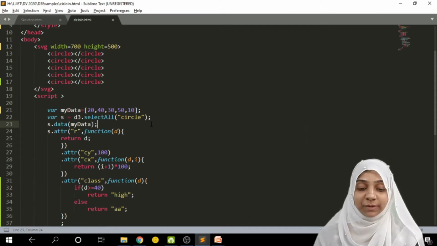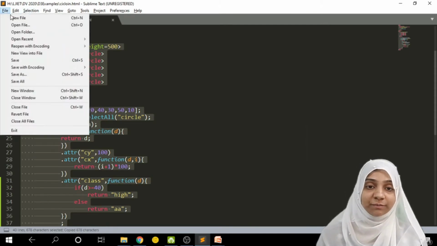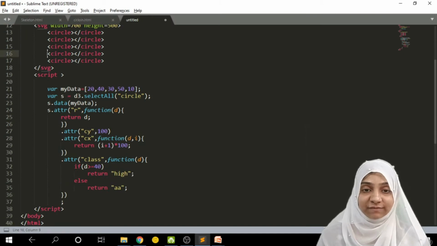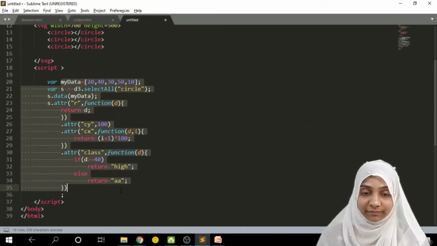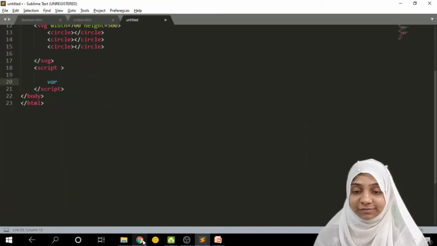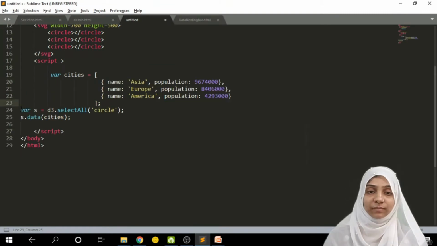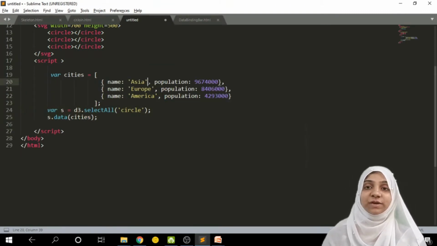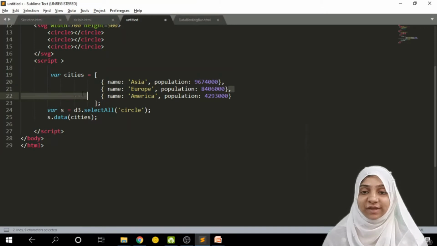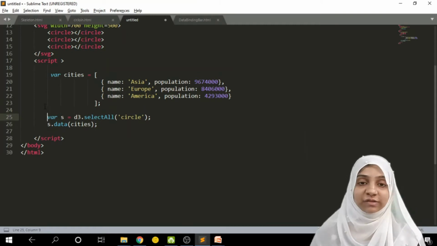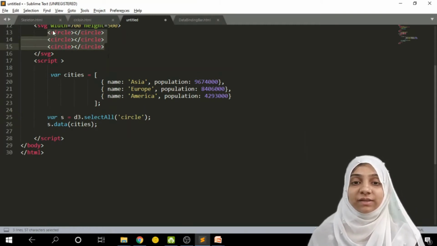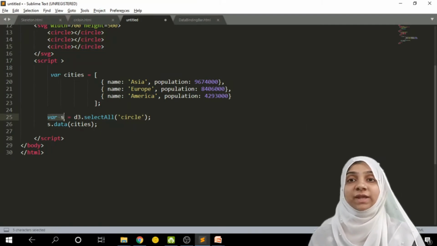Let me show you this in the code window. I will open a new file, which has only 3 circles, and the data over here is the variable cities, an array of objects. This is my first object, this is the second object, third object, and so on. Now I select all these circles. There are 3 circles, selected with d3.selectAll circle, and I store this selection in a variable S.